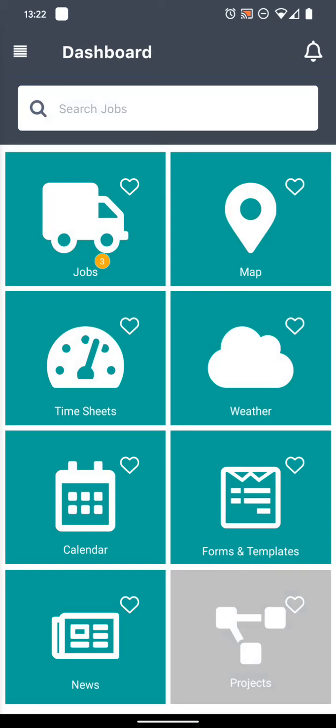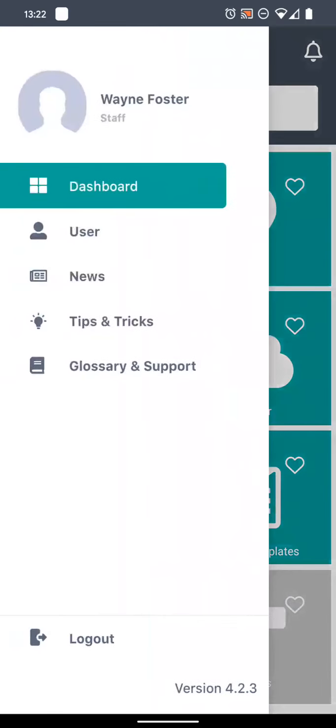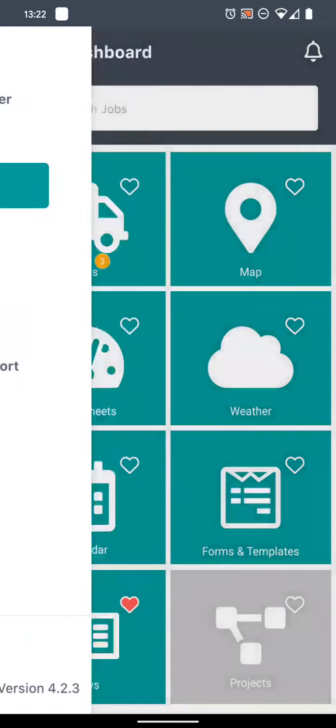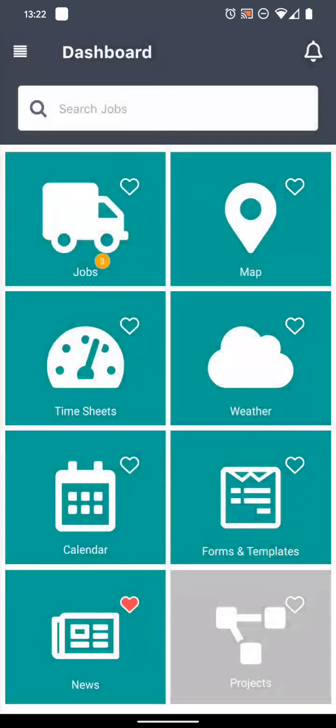From this screen here, the heart icons can be tapped to favourite them. This adds them to the menu on the left. In this case, we're going into the news tile in the bottom left corner.